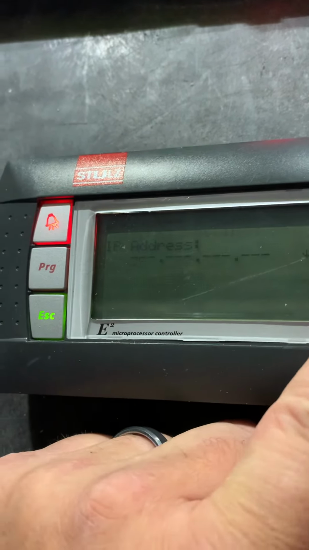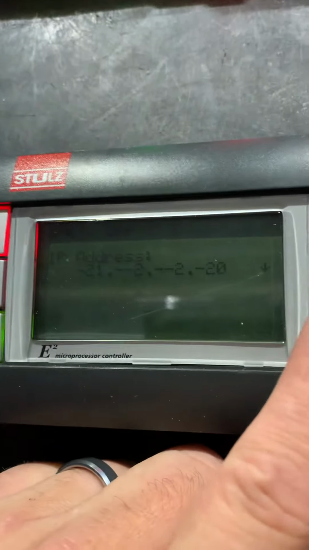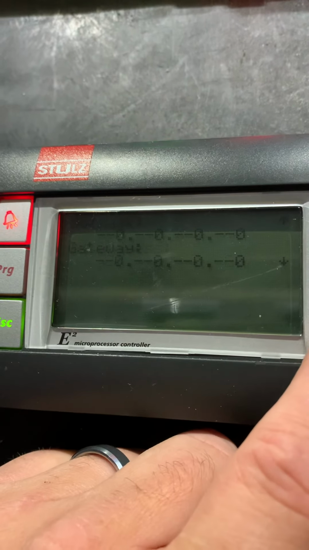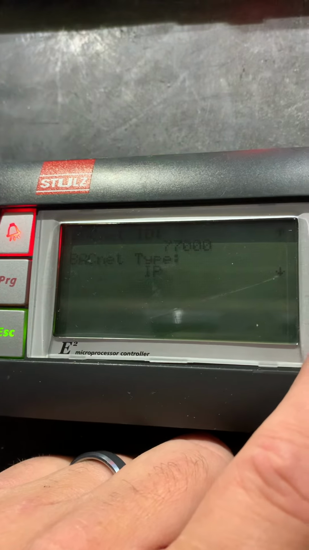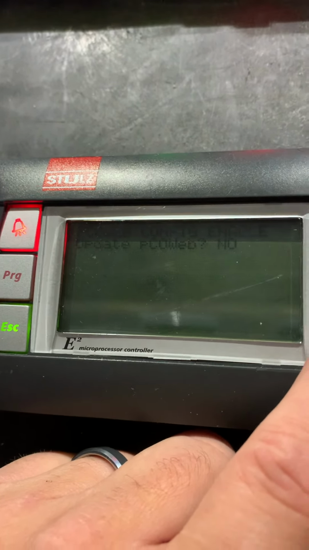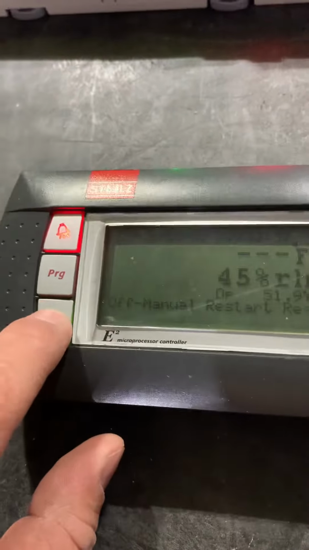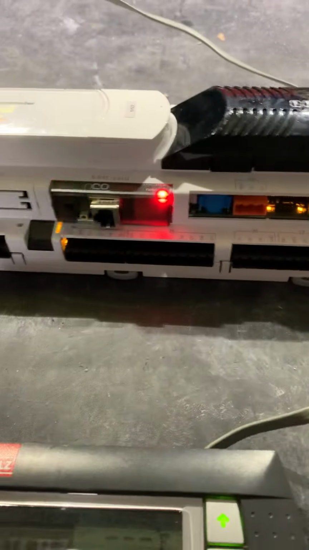In my case, I'm going to PCoWeb settings, and I see my IP address and everything is saved in there. DHCP is off, DNS. So everything I changed is now saved. And now I can just escape out of here. And my web card's good to go.